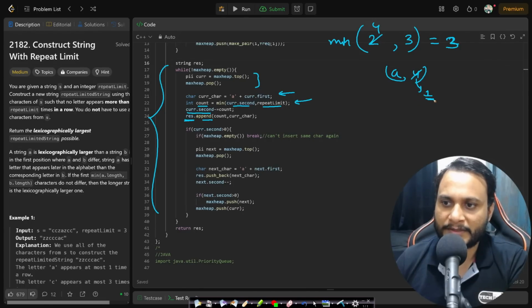And now if the frequency has become 0, like let's say if it was a comma 0, then I would not insert it back into the heap. But if it is not 0, it is a value greater than 0, then I will greedily want to put something else as the next character, so that again I can start putting a's, right? So if I see that the frequency of this current character is greater than 0 and the heap is empty, that means there is no next character to be put, and so I'll break out. That means we are done.